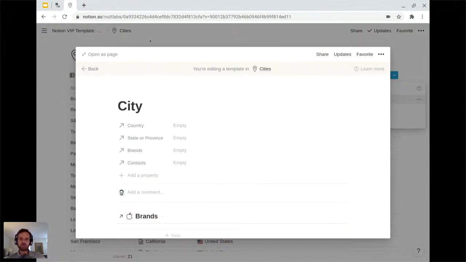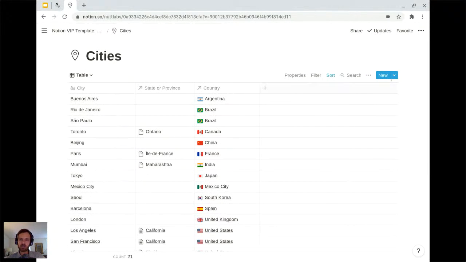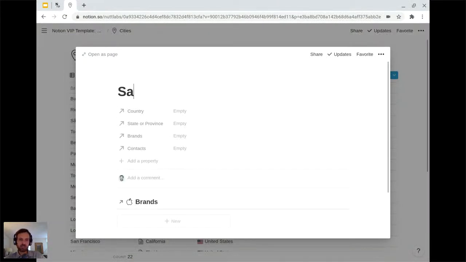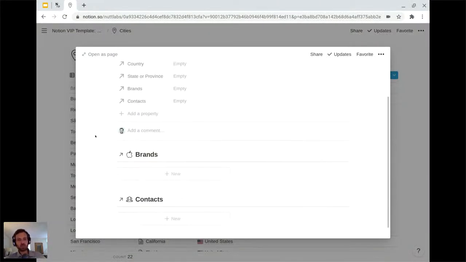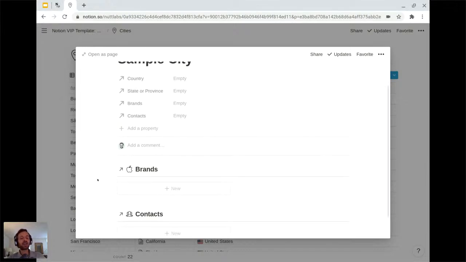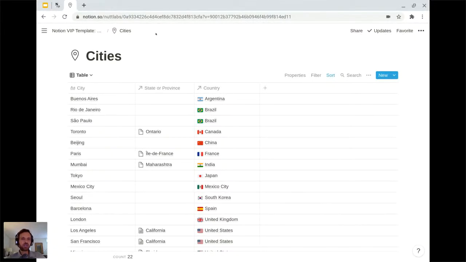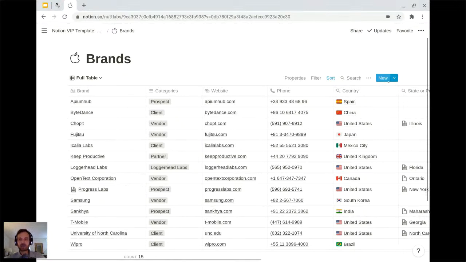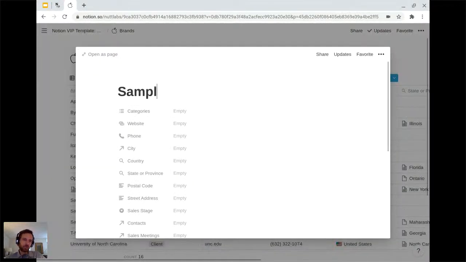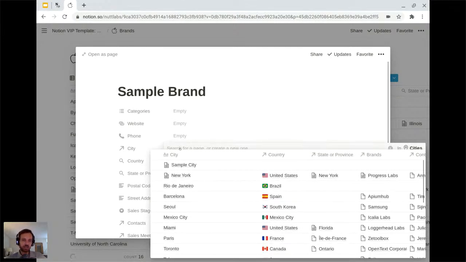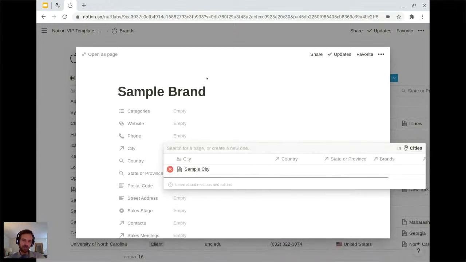So let me just show you one other little demonstration. We can create a new city using this template, and we'll call it sample city. So we have our brands and contacts filtered databases pre-populated here. Of course, we have no brands or contacts that are within the sample city yet, so they're empty. But if we go into our brands database, and if we add a brand, and we'll call it sample brand, we have this relation property for the city. And if we click on that, we can choose sample city.